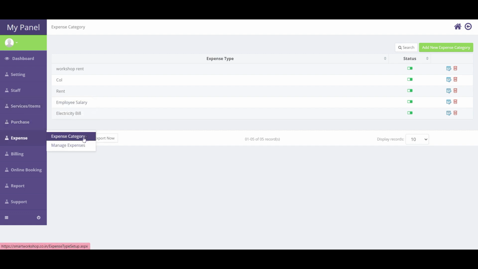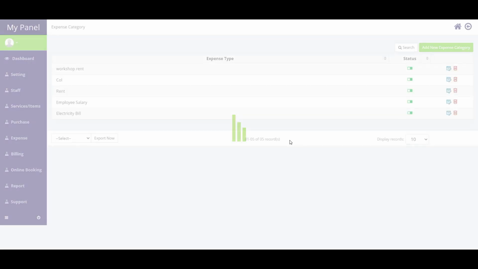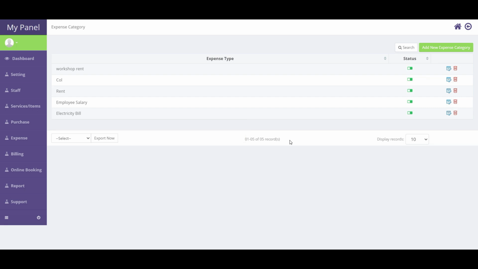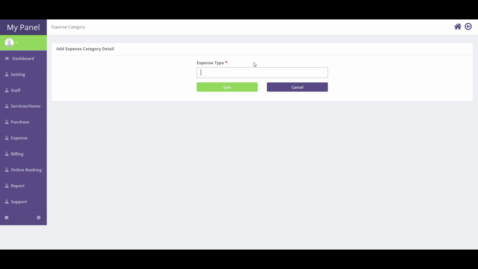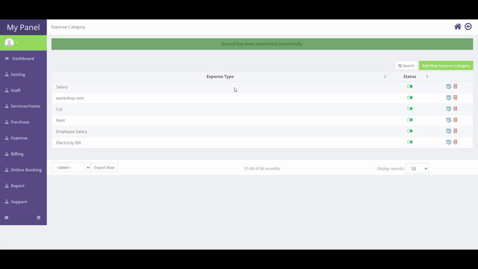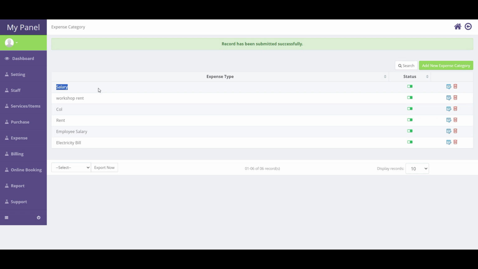In the expense, first is expense category. Here you have to create a category. For example, office rent, workshop rent, electricity bill, other expenses, salary, that you have to create over here. To create the expense category, click on add new and then submit the expense category and save it. So here you have created the category.